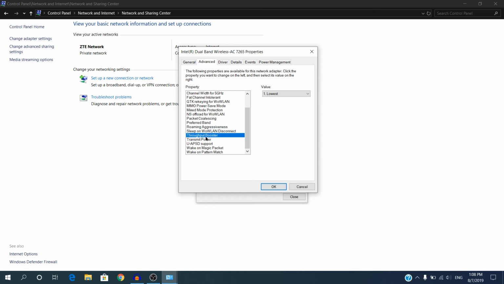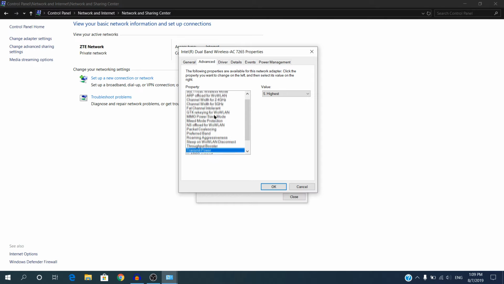Then the next setting we're going to change is the throughput booster. By default I think it's going to be enabled, but my laptop had it disabled, so that's a good thing. You need to change it to disabled. And then the last setting we're going to change is the transmit power. By default I'm pretty sure it's going to be 5 in all laptops, but if you have like a lower number, change it to 5 so your laptop gets the maximum signal possible from your router. And those are the settings we will have to change.